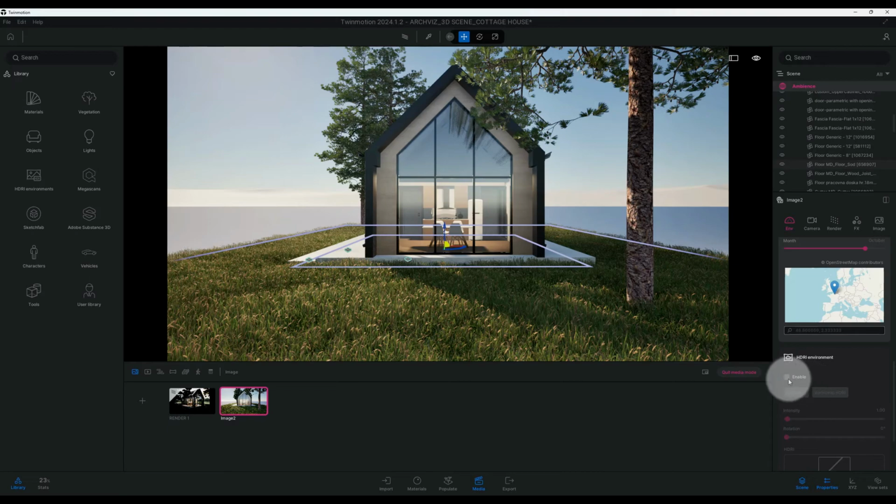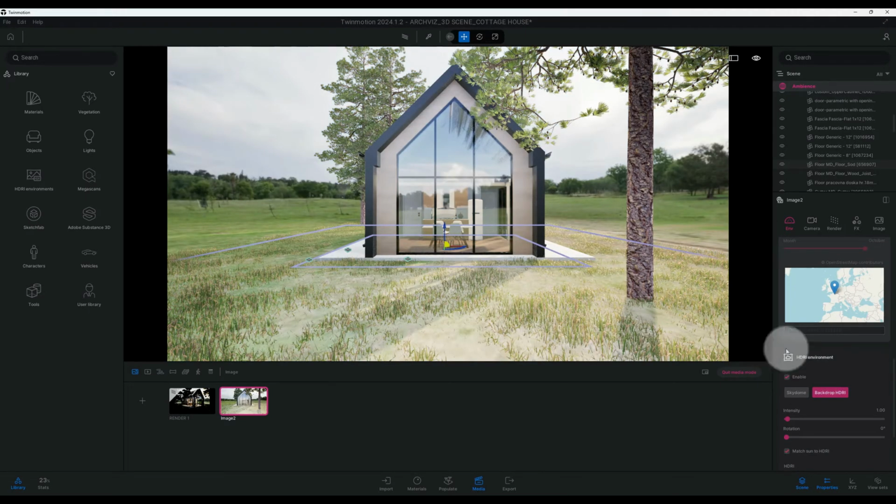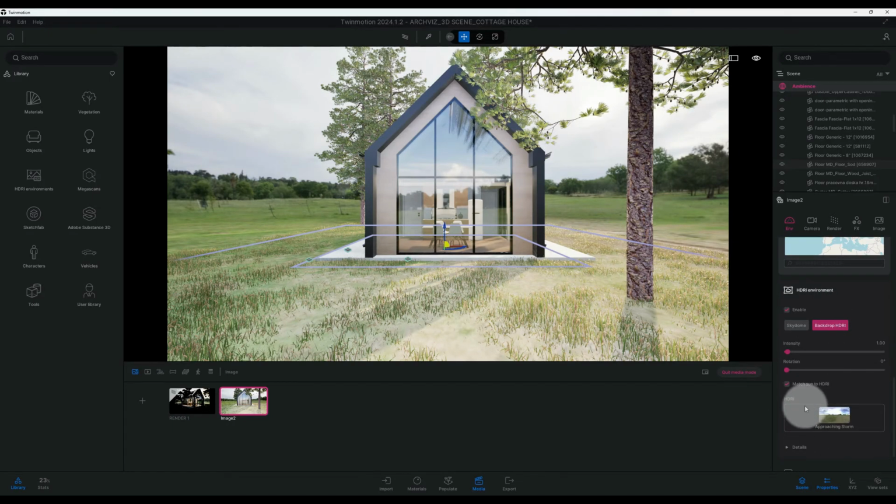Go to HDR environment. We're going to enable our HDRI environment, and we're going to use a backdrop here. We already have our HDRI environment, which is our HDRI approaching storm, and we're going to play around with the intensity. Right now we've got it at 1. I think I want to keep it there. We'll play around more with the rotation. Rotation, we've got it at 0 degrees. Let's make it 340.